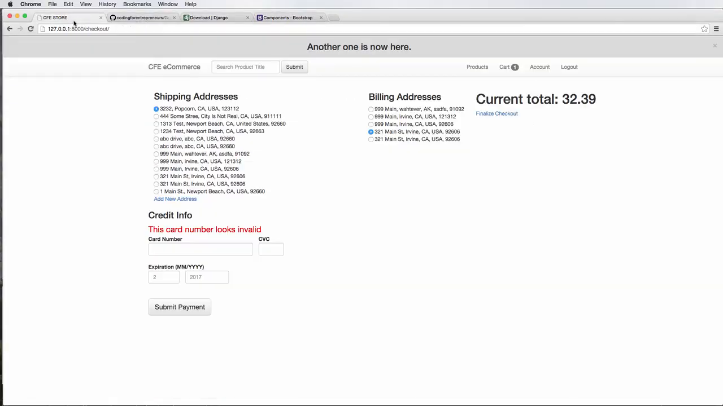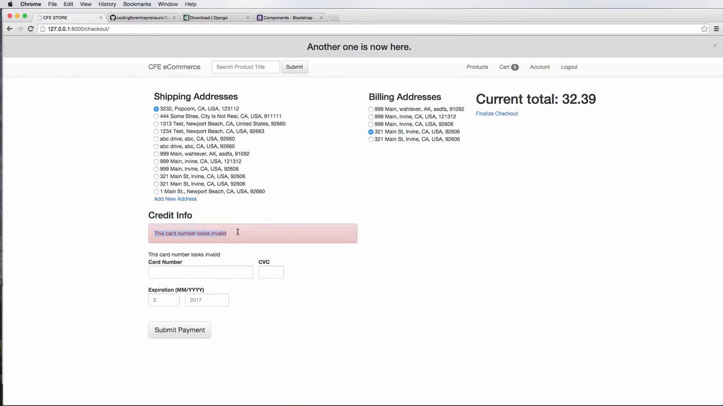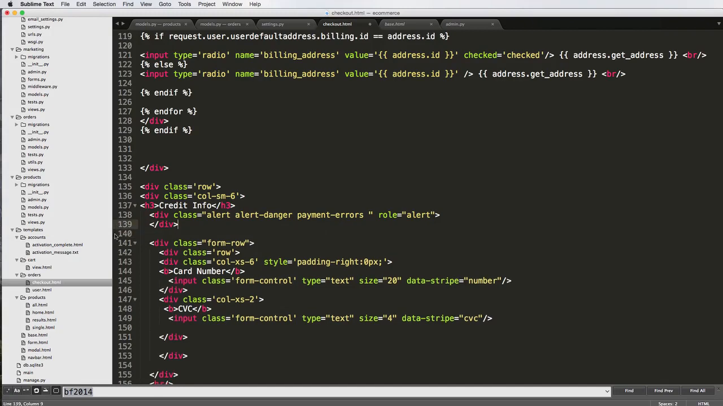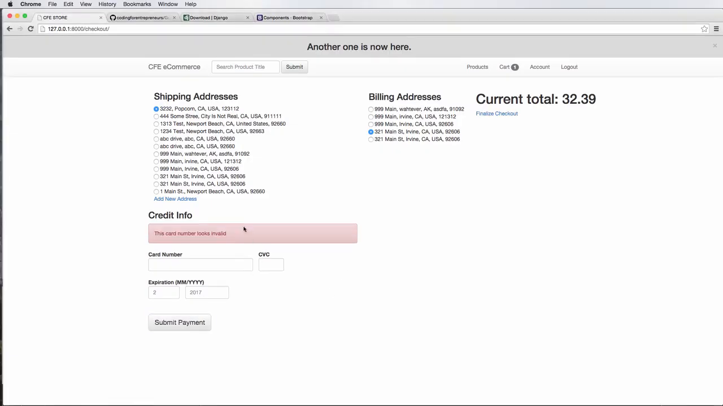And let's actually see the errors again. So I'm going to run it, hit submit payment, and the errors actually come in here. There we go. So if I hit errors, it shows it. Now you can see actually where the column is too. So it's actually spanning all the way across. So it's actually filling up this column.